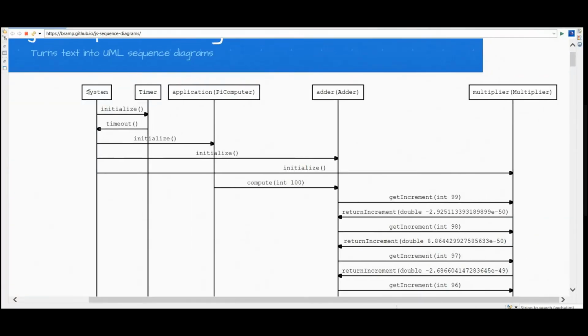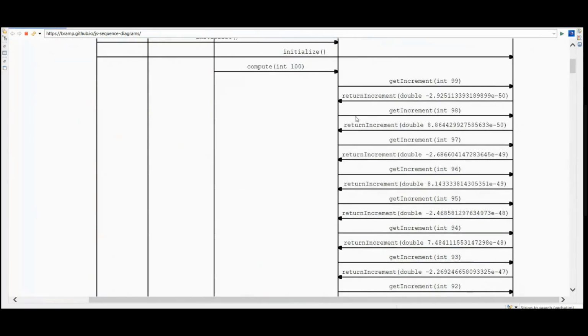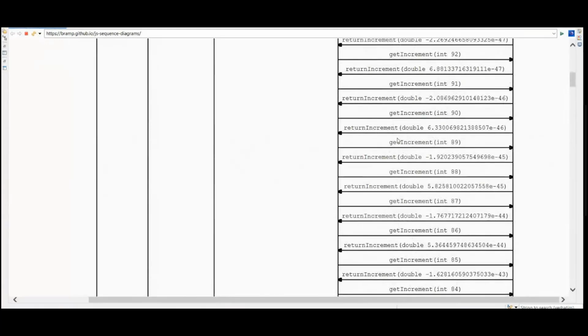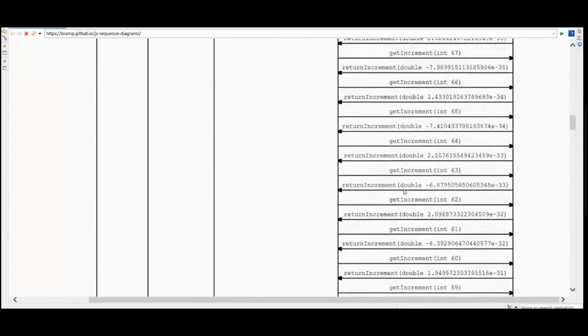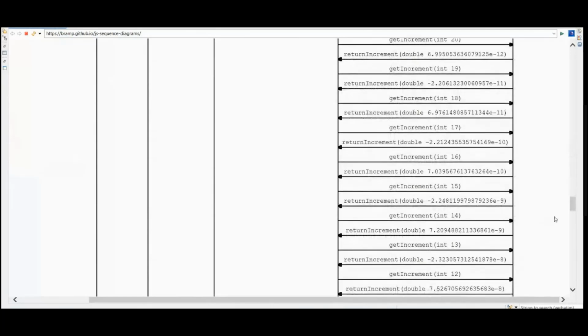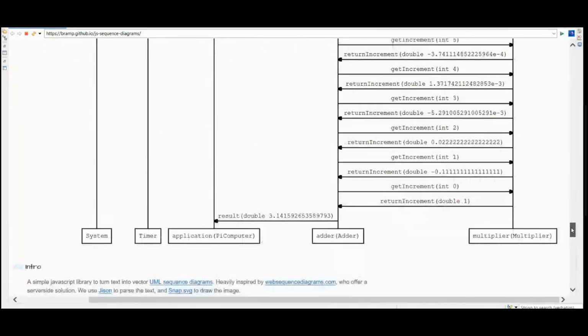Here you can see lifelines. Application, this is our top application. This is the name of the capsule. Then there are two more lifelines, adder and multiplier. And we can see all the messages coming back and forth, visualized. And at the end, we can see the result sent back to the application.